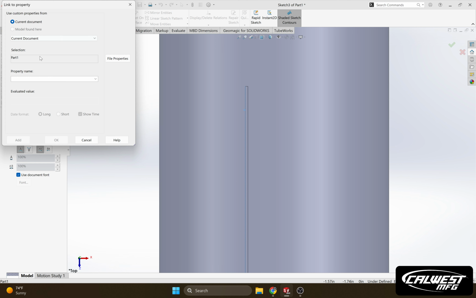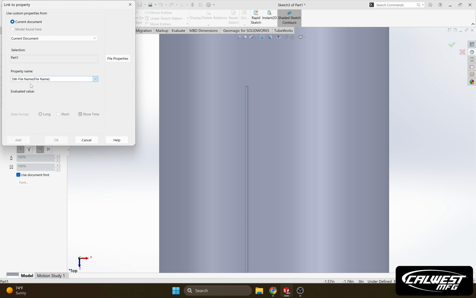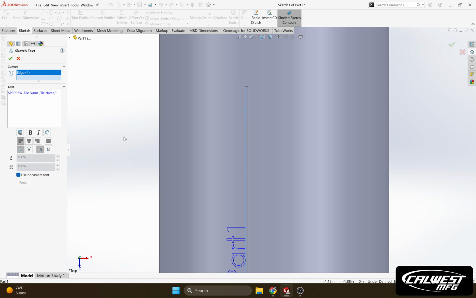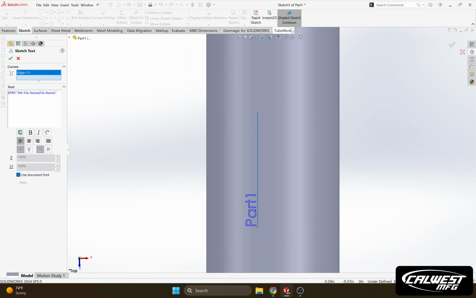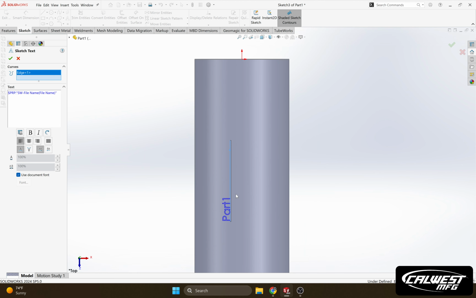Okay, so this screen's going to pop up. And under property name, the very first one is SW, so SolidWorks file name. I press OK. And you'll see it's automatically populating Part1, which is the file name that was created by default for this thing. Now, it's on the wrong side of the line. I intended for it to be on this side, so it's in the middle of the tube. So I'm going to flip this over. Now it's backwards, so let's correct that.